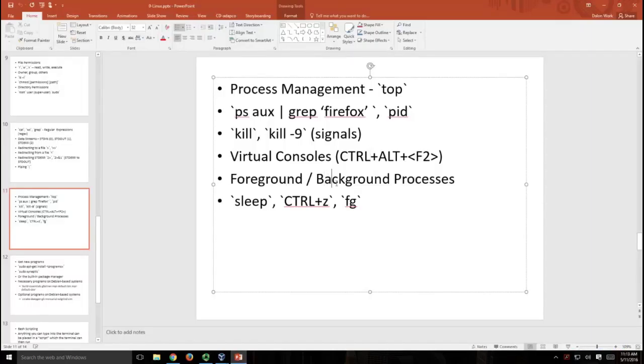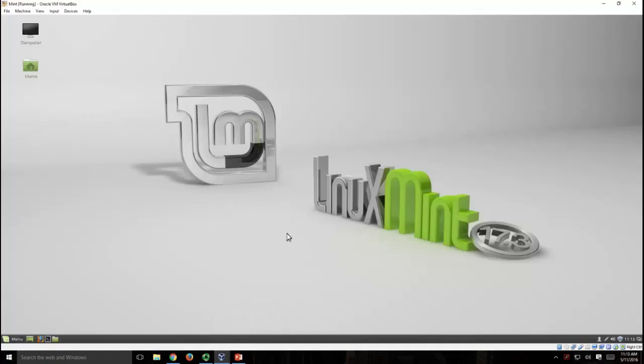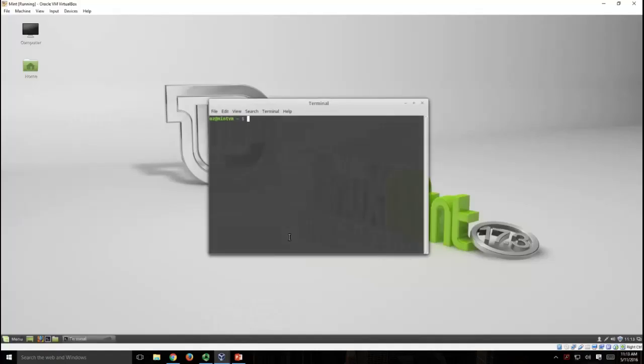Okay, foreground, background processes. So this is kind of a handy trick to know. If you want to run a program and it's going to run a long time and it's going to hang up your terminal, you can actually run it in the background. So there's a program here called sleep. I want everyone to count to 5 for me. Ready? Go.